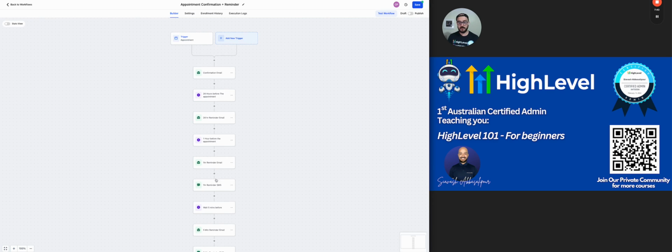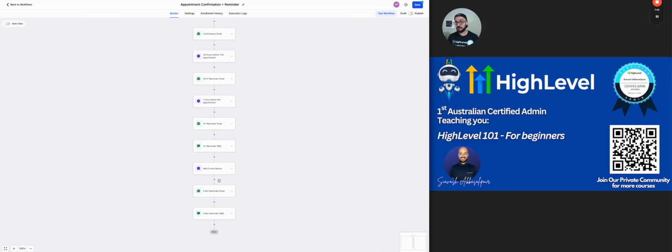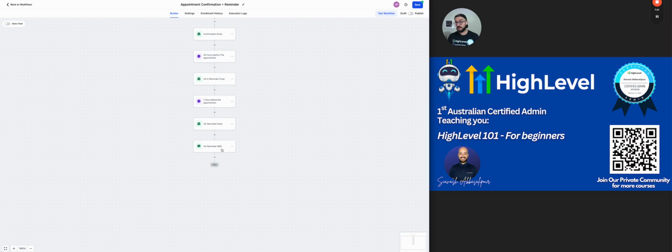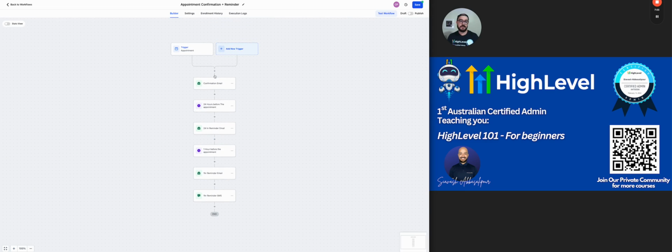Just go through them. Some of them you might not need, like the 5 minutes alert before, so you can just go ahead and delete them if you want to. You can just say, okay, I don't want this, delete all actions from here. If you don't want to send SMS, you can delete the SMS as well. So just clean that up, and I'm just going to click on publish, and I'm just going to save.